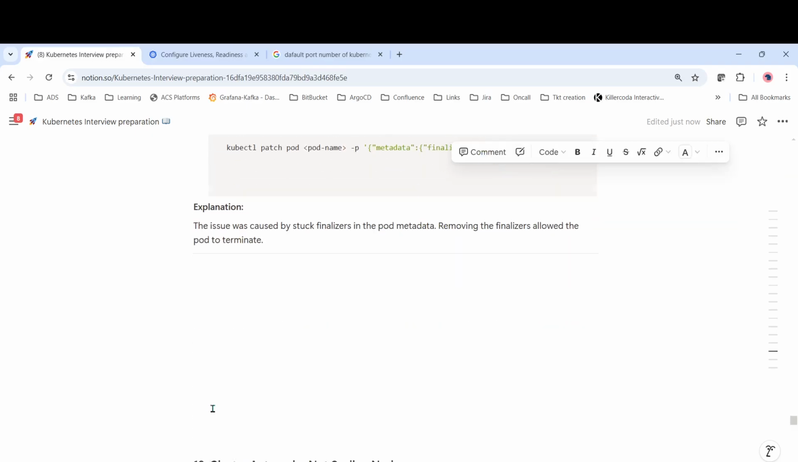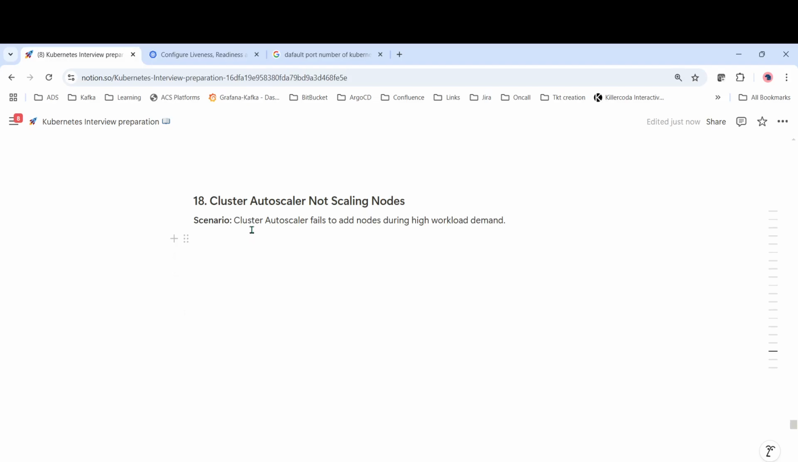Okay, and then cluster autoscaler not scaling nodes. What is the use of the autoscaler? The autoscaler will automatically increase the number of nodes in case it reaches certain criteria, like CPU or memory utilization greater than 80 or 85%. Whatever criteria we have set, it will automatically try to scale the nodes. That is the use of the autoscaler.